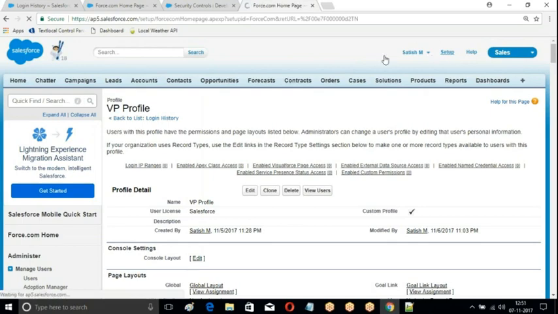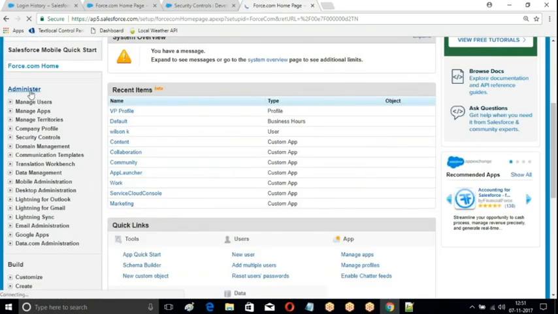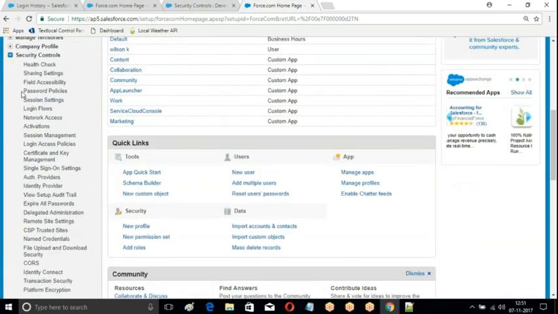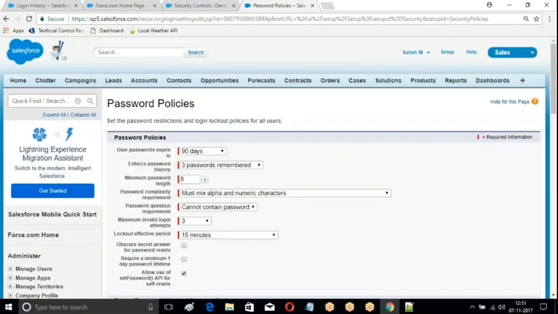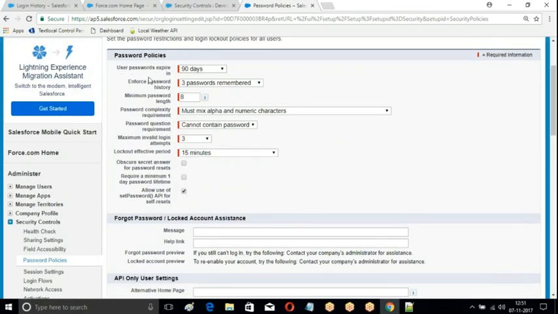Setup, administer, security controls, password policies. What is it? The user password expires in 90 days. After 90 days, when I try to log in, it says reset your password.